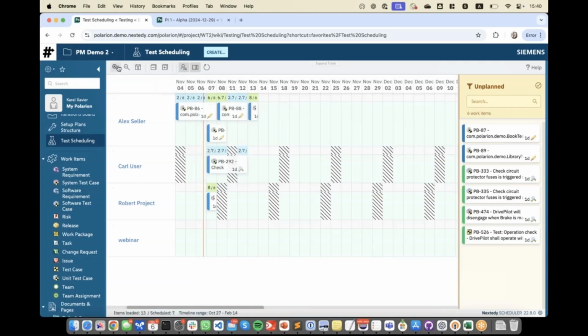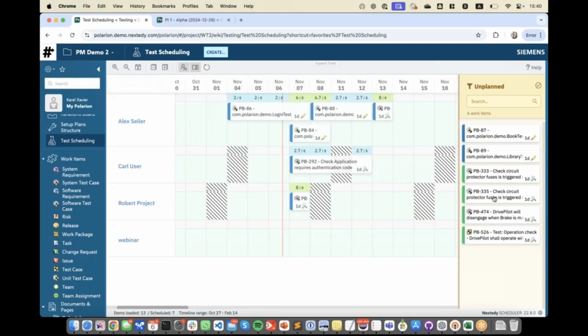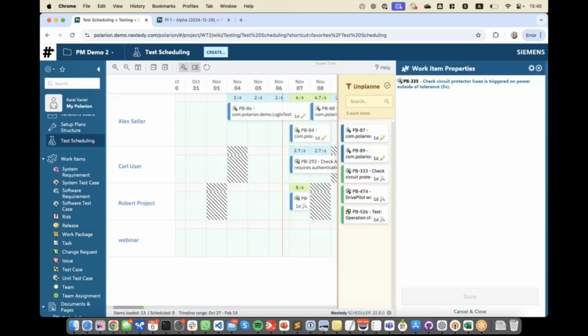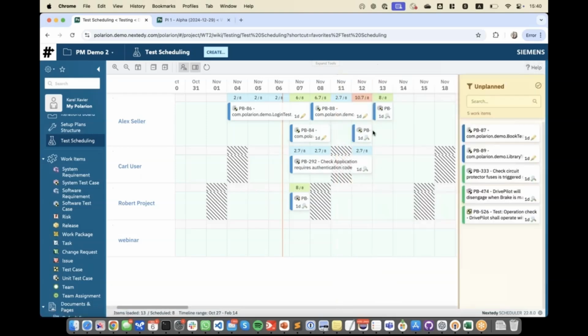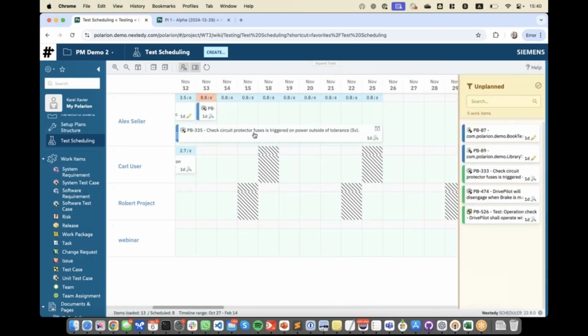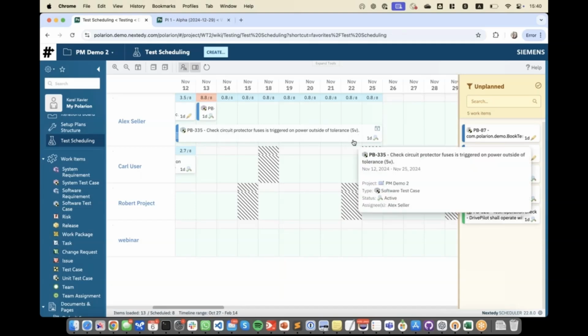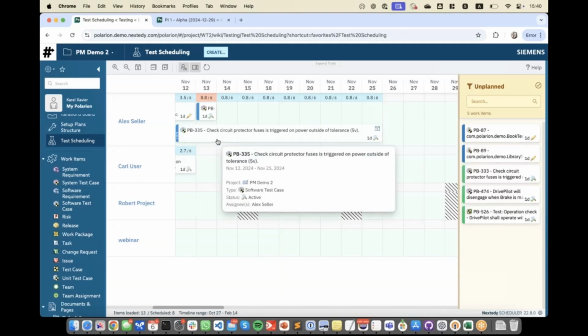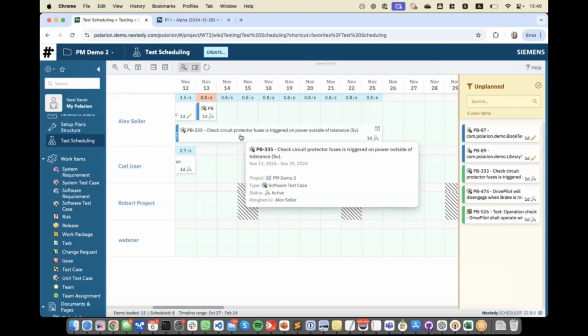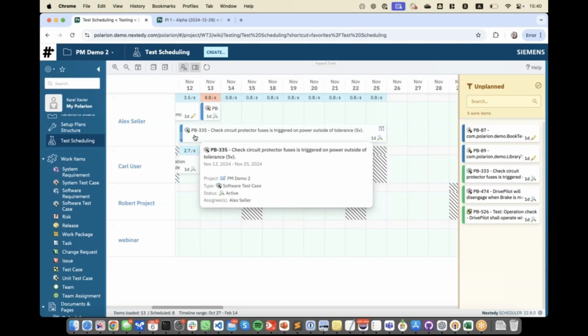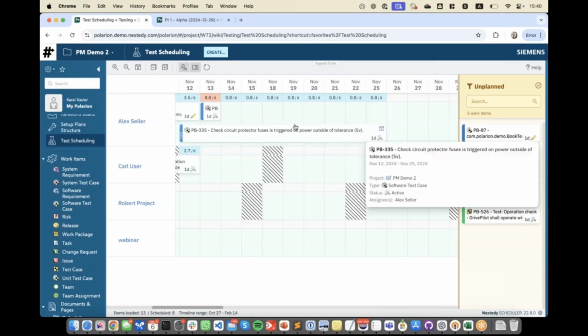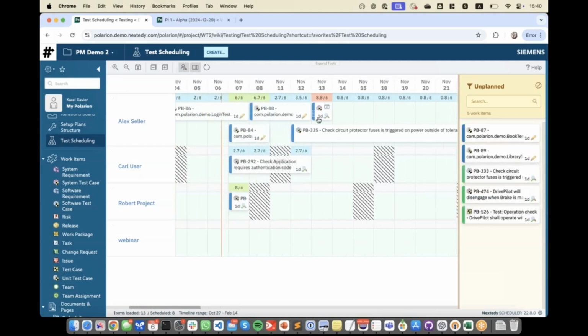So again, it's a highly interactive view, so I can just take a test case, assign it to an individual, and say that Alex will be working on this over multiple days because it's very complex. He will be waiting many hours for the product to cool down. So even if it takes 1 day, this 1 day will be spread over actually 2 weeks. I immediately see that Alex is maybe overloaded here on the 13th of November.